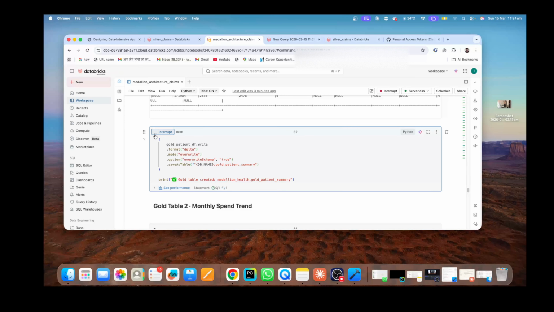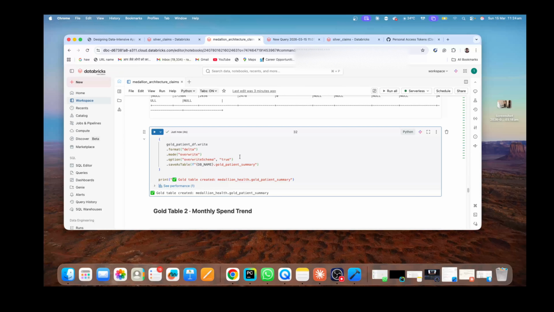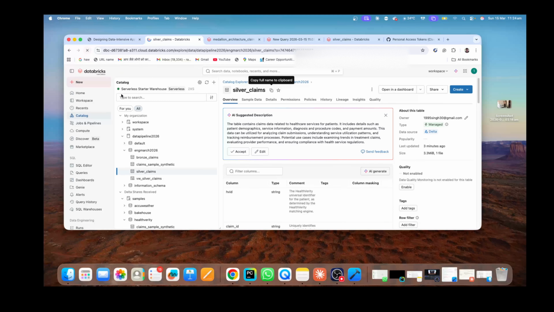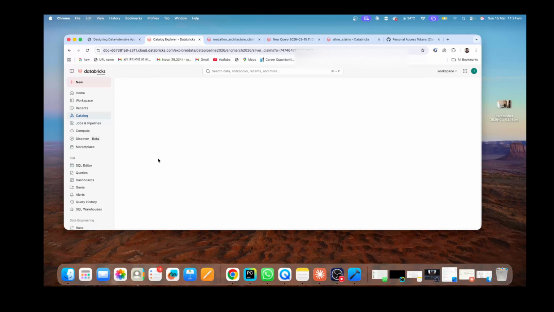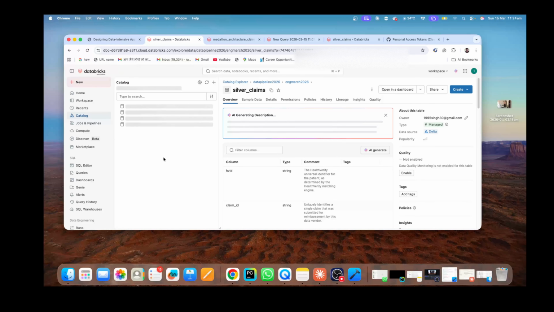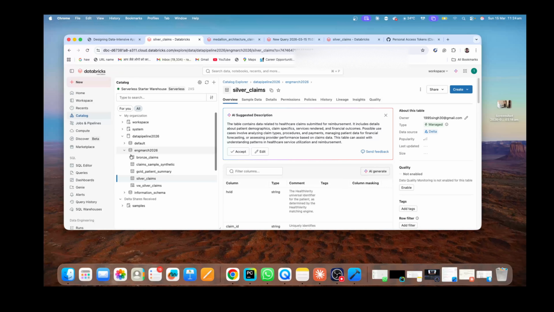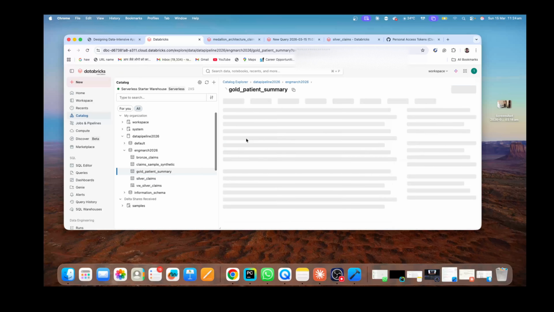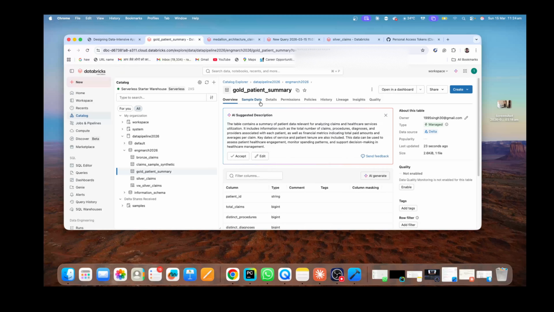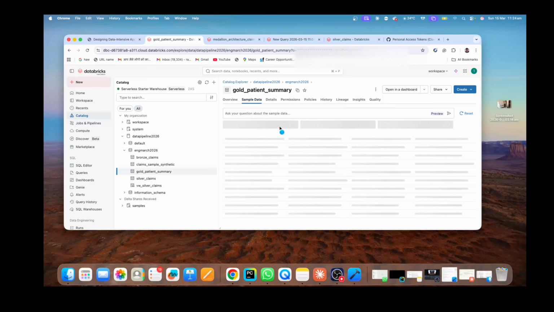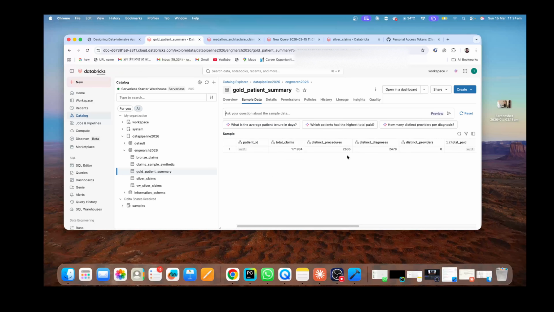Now if I go to my catalog, I can see there is a gold table being created. If I refresh it, I can see there's a gold table patient summary, right? Although this table is empty, it doesn't have any data at the moment. It would be empty, null, right? Just a sanity check.